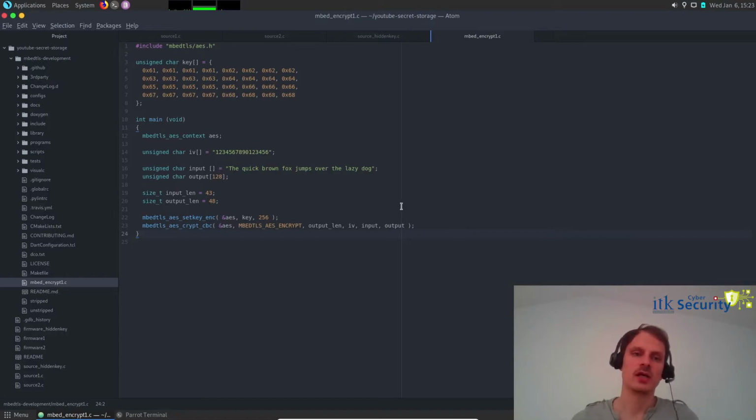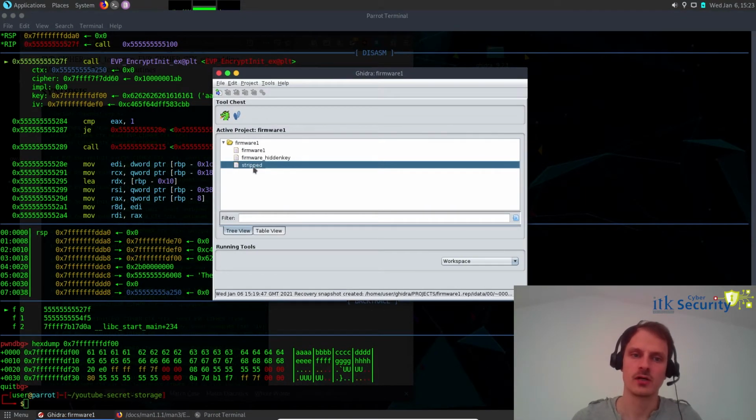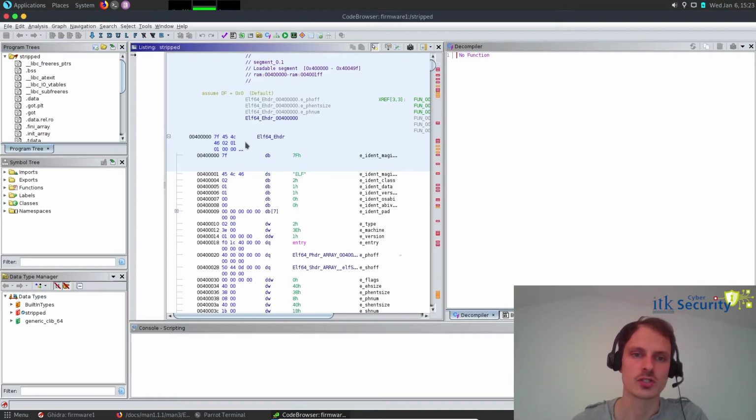That's it. And now we want to have a look at what happens if we compile this binary, strip all the debug information from it, and how this would look in a reverse engineering tool like Ghidra. Let's have a look at that. So I prepared this, it's here, it's called stripped. So let's fire this up and see what Ghidra makes of it.